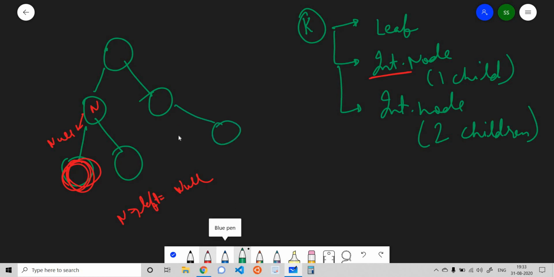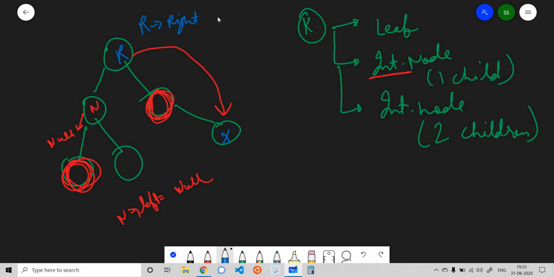Now for the second case, when the internal node is having only one child, let's take an example. Suppose we want to delete this node, and it is having only one child. Then what we can do is take the pointer of its parent and point it to that child, as we want to delete this node. In this case, suppose this is node r and this is x, we will do the right of r is equal to x. It will delete this node in between.